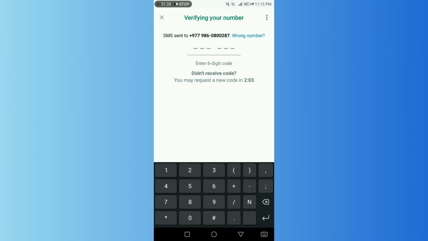In a few moments, you'll receive a text message from WhatsApp containing a 6-digit verification code. Enter this code into the app to verify your phone number. If you don't receive a code, you can request a phone call instead.